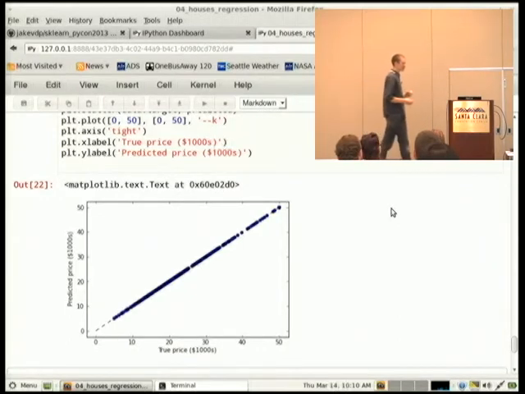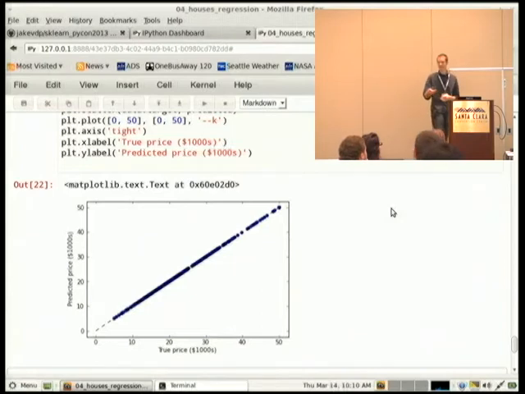His question was, can we just give it a partial set from the data? And that's exactly what we'll do a little bit later. Essentially what we do is we train the model on part of the data and then evaluate the model on the rest of the data. And that gives us a better idea of how it would perform in reality.